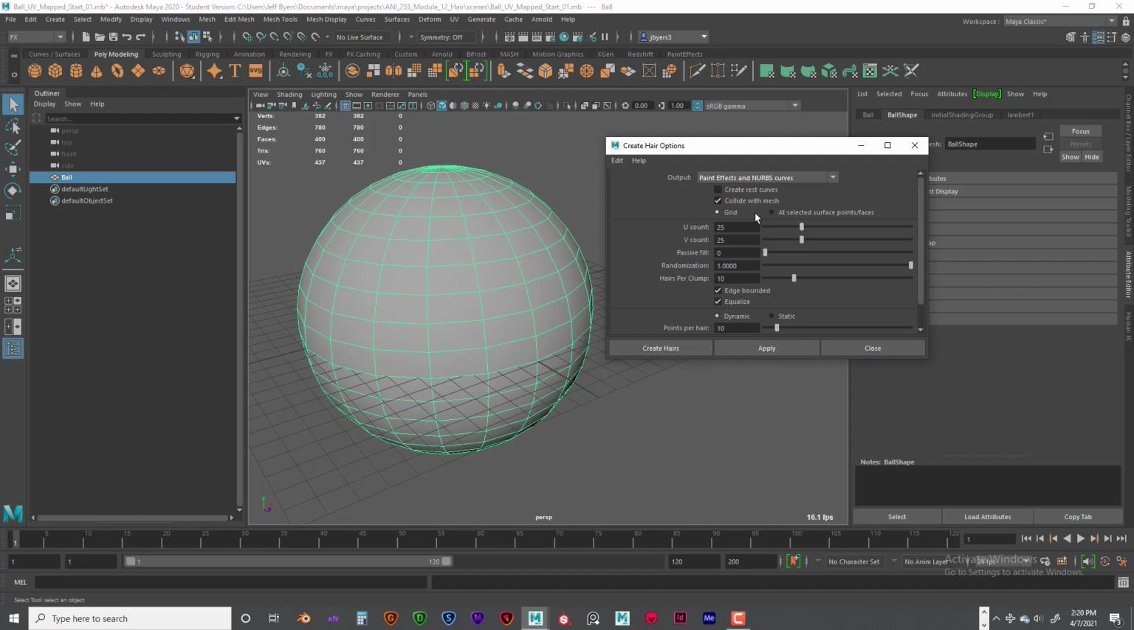And what's the difference between the grid and At Selected Surface Points and Faces? Now, the grid will give you the ability to randomize, which is really nice.